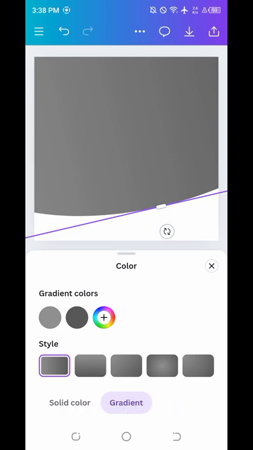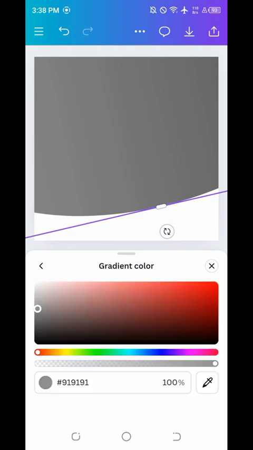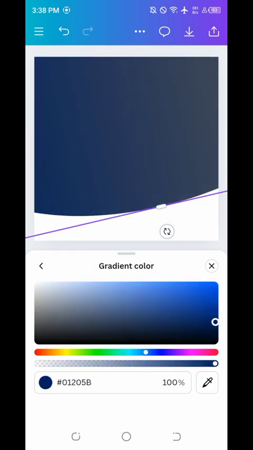All right, now you can see this first color right here, this first one, tap on it, then use your hand. We need something dark, we need a darker shade, right? So use your hand to drag just the way I am doing mine right now. We just need a dark blue. Perfect. Now I'll click on back.